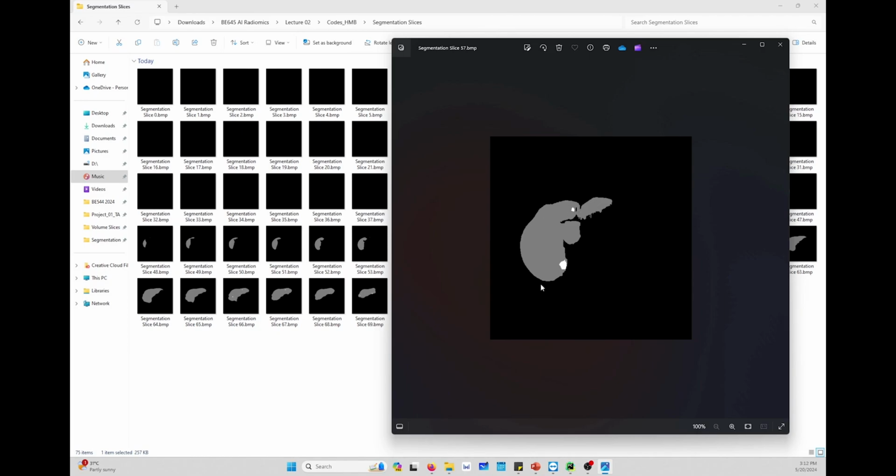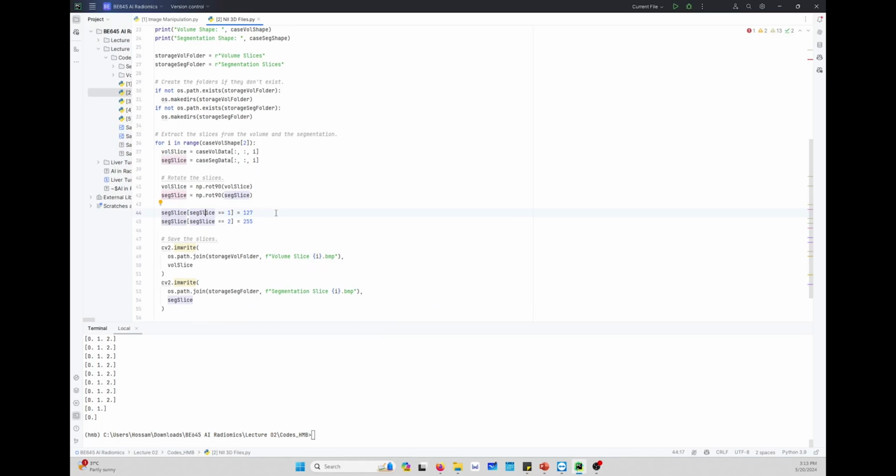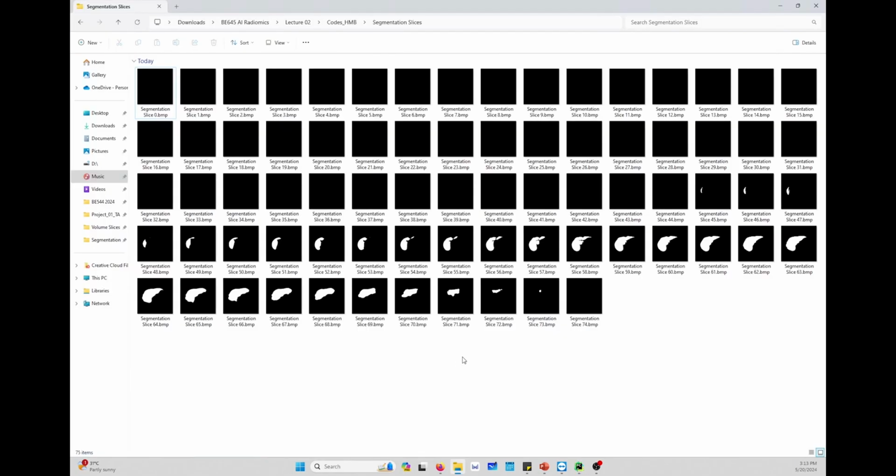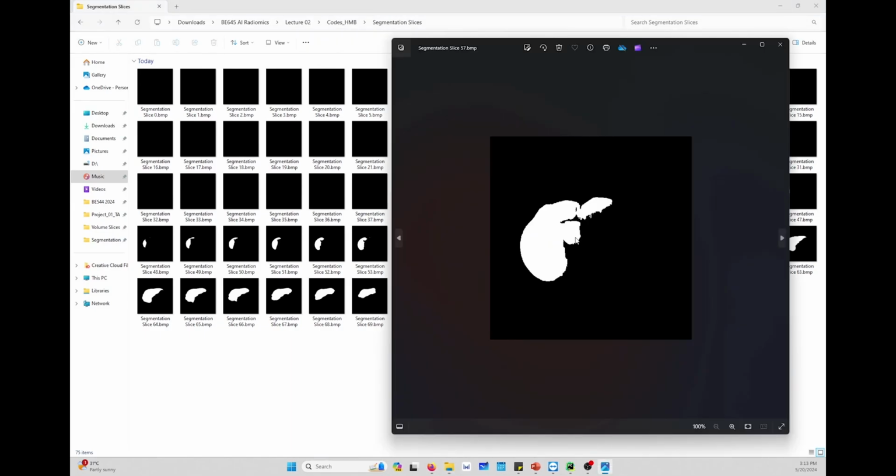So if you don't currently care to distinguish between the liver and tumor, you can simply change both of them to 255 and execute the script. You will find all of the images are in white. If you open any of them, you will find the liver with the 2 regions will be in white.